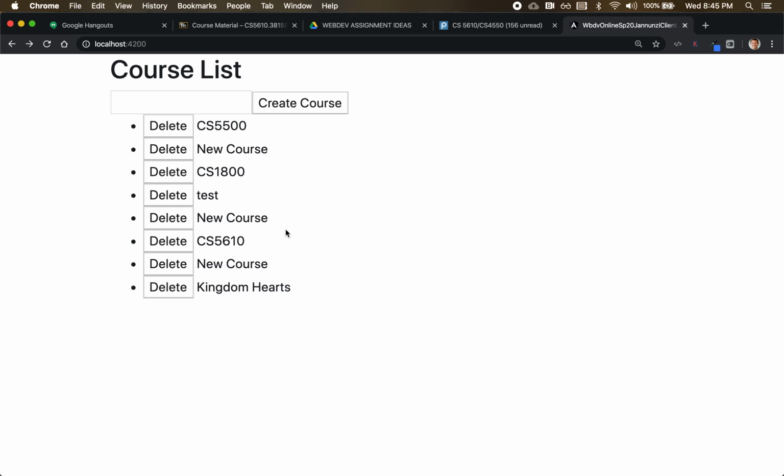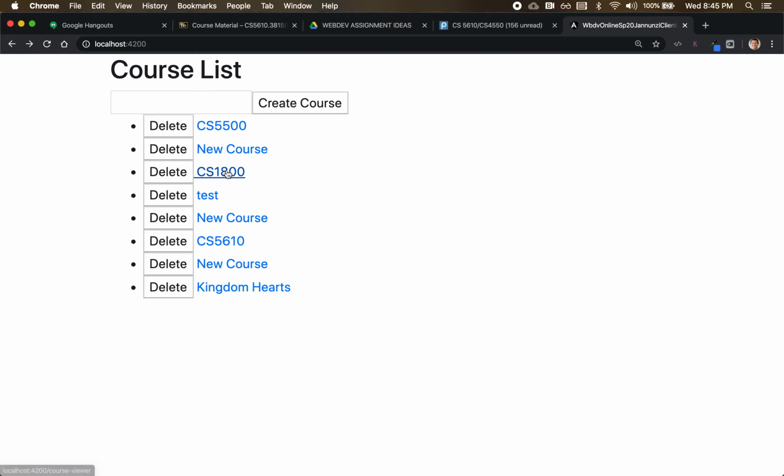So that now they should render as hyperlinks, so that when I click on them, notice that indeed they navigate to the course viewer. See that? Okay, so they can all navigate to the course viewer.